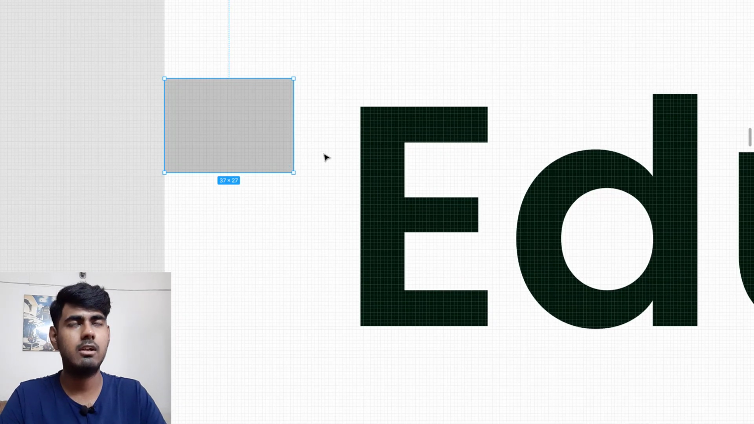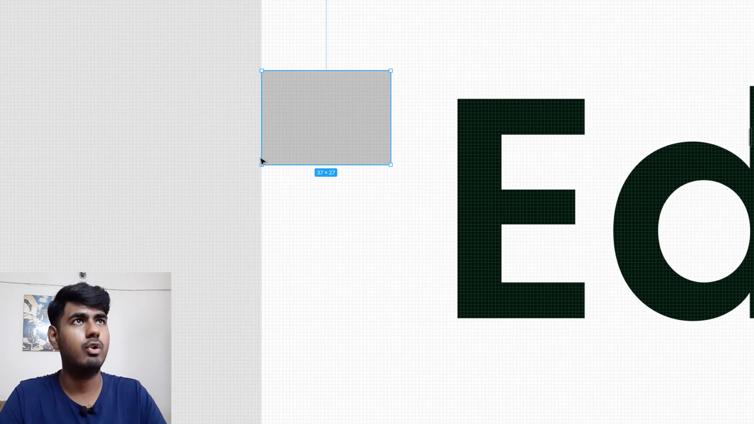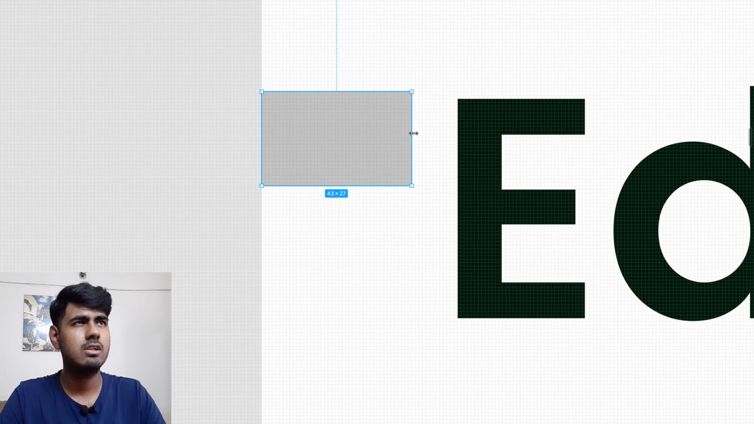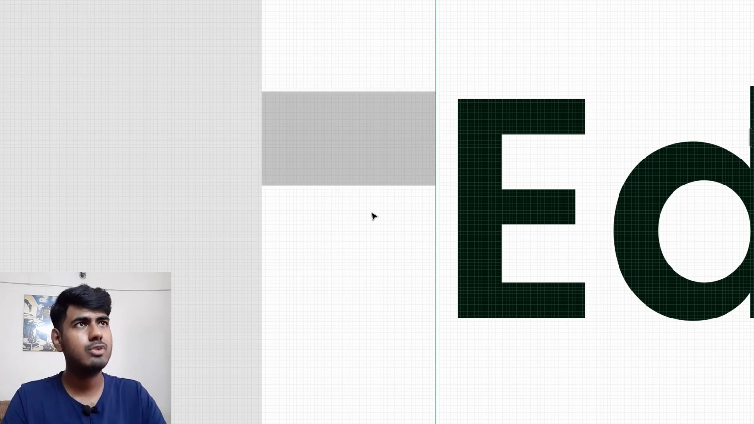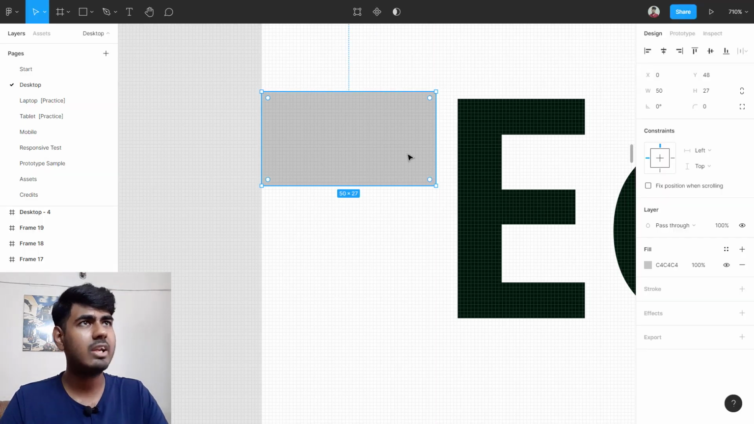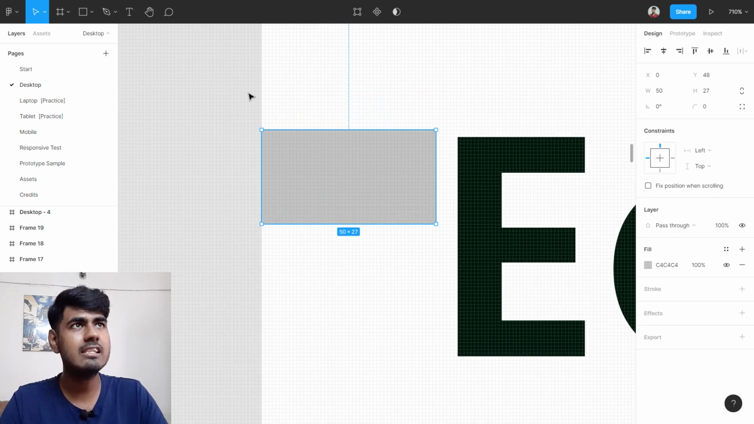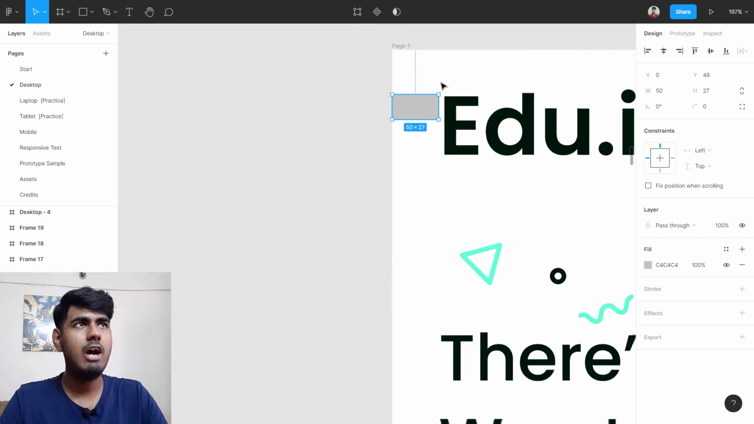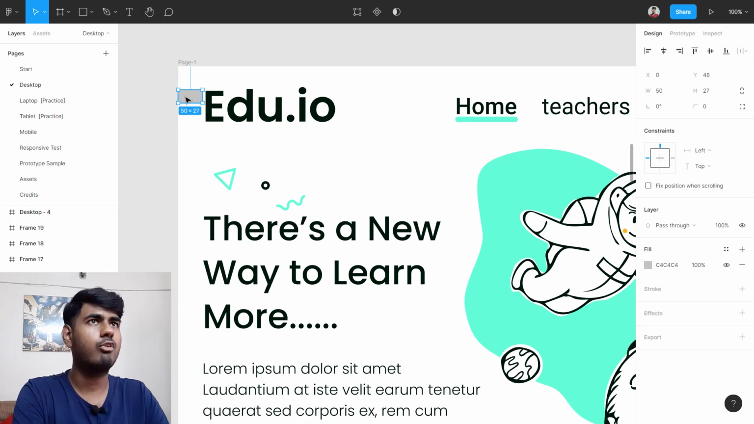Let me zoom in a little bit so that you can better see how this is working. Look at this rectangle over here, and then I'm gonna stretch it till this side over here, like this. Look at that, this rectangle is filling that gap. Now if I select this and inspect this rectangle, you can see that this rectangle is 50 pixels in width, which means that here is 50 pixels of gap. So now I'm going to remove this rectangle from here.